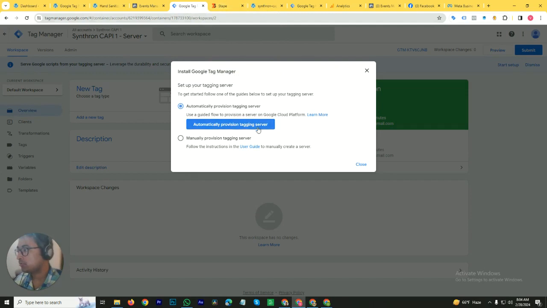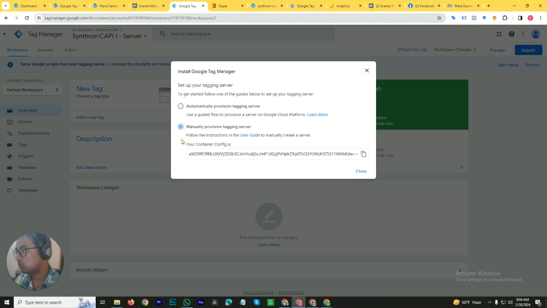Automatically provision a tagging server. This is when we're creating our tagging server on Google Cloud Platform. We're not going to use Google Cloud Platform for now because it is both more expensive and far more complicated, with a far more complicated user interface. So we will select manually provision tagging server, and this is your container configuration.